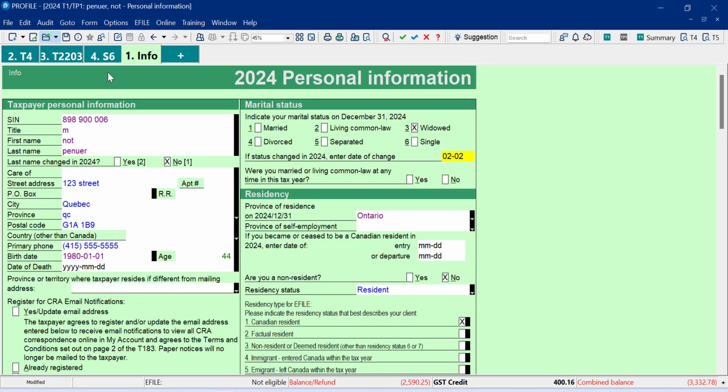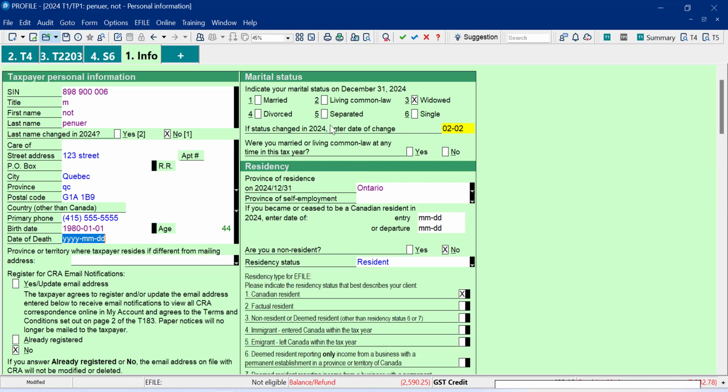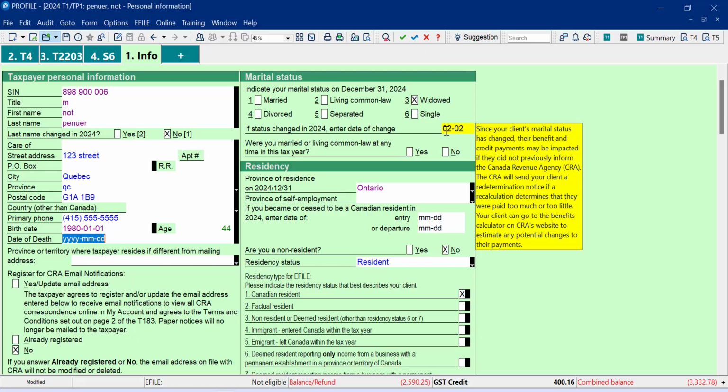So Profile knows how to set up the return. If I go back, I can recall I put in a date of death of 0202. This taxpayer was married at the time they passed away. I don't have to make any other changes here in the setup for the final return. And if I go to the spouse's return, Profile has automatically made the changes to the marital status section. It knows that if the spouse passed away, they're widowed. It would have been widowed on the 2nd of February.